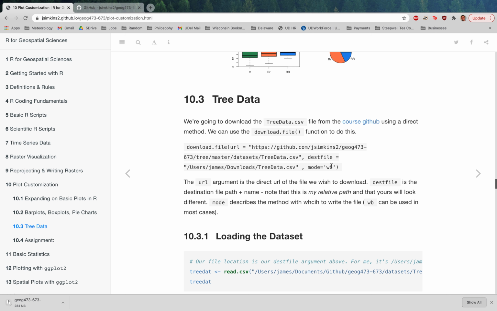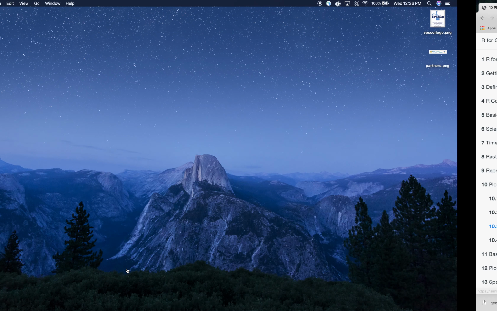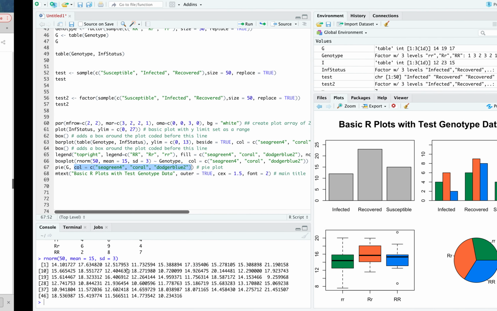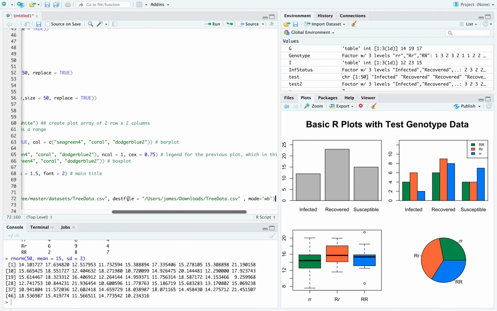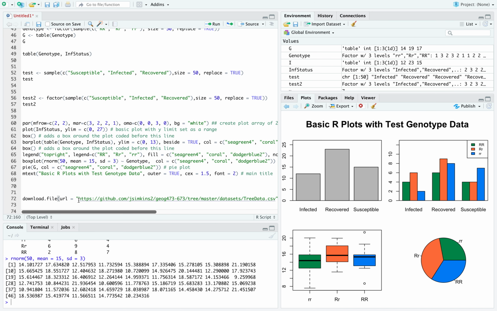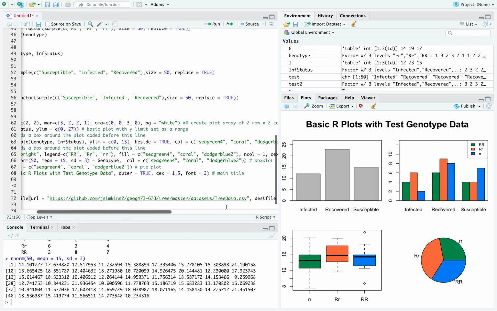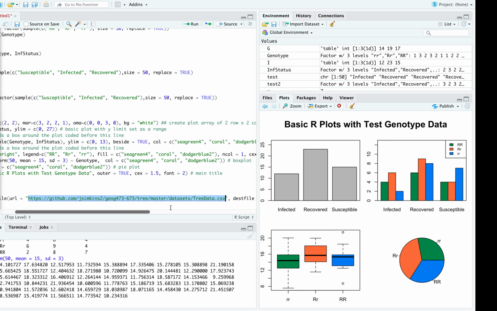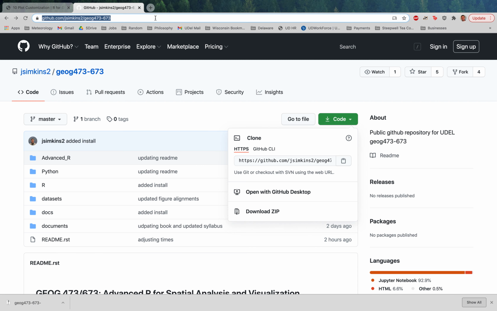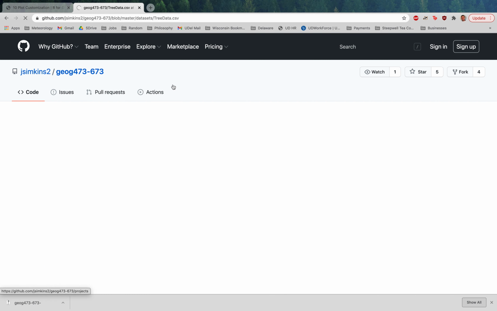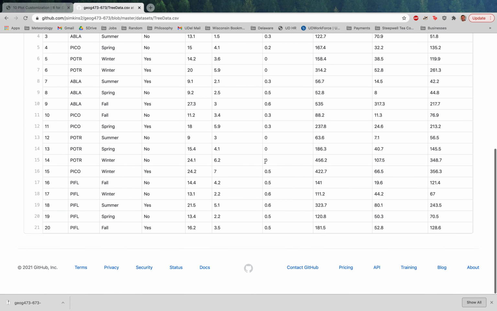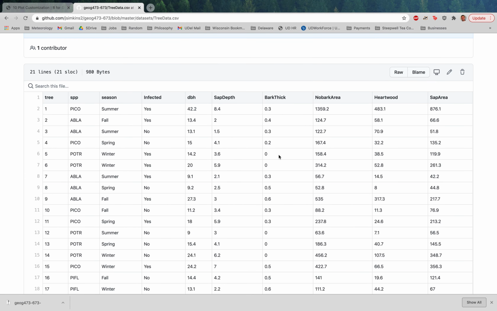Additionally, R has another way to do it, which is pretty sweet, and that is with the download.file function. So I can go over here to R, paste what I copied over, and we have a URL, which is the GitHub URL to the treedata.csv. So if I copy this, it brings you to this nice GitHub display of the data set.